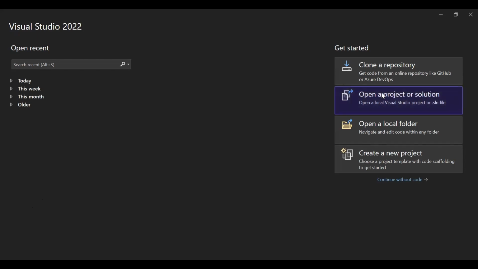So this is Visual Studio 2022. So if you've opened your Visual Studio, the first thing you will see is this. Let's say you've opened your Visual Studio, you've not loaded any project. This is the screen you will see. Okay, so you can see we have create a new project here. We have open a local folder, we have open a project or solution, and we have clone a repository.